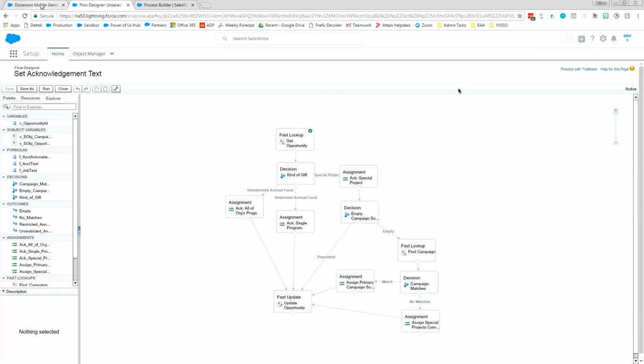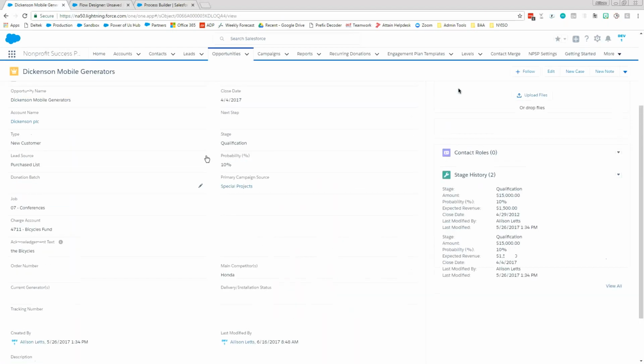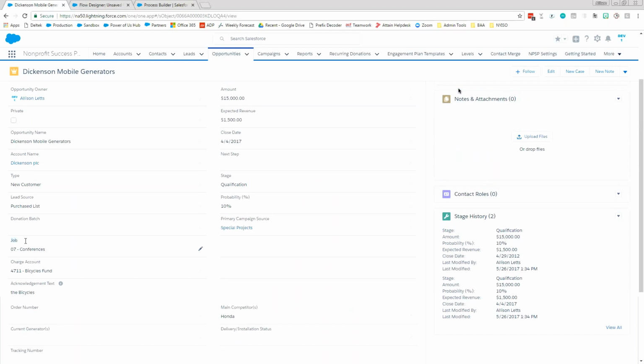The idea behind this, and this is a dev org, is you have a job, like a charge code, which has two parts, a job and an account. And combined, these two create acknowledgement text. And there are also some situations where the charge account would create the primary campaign source.